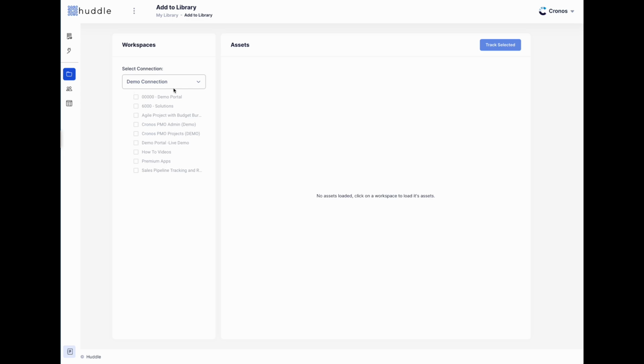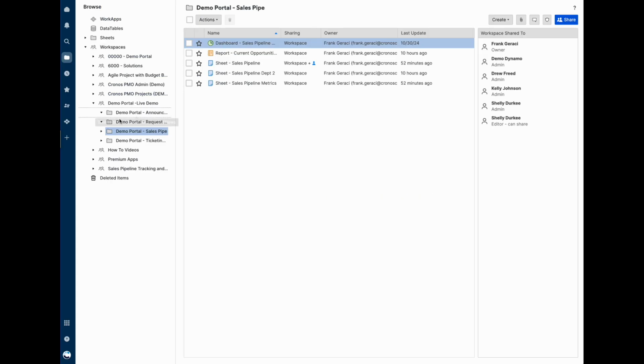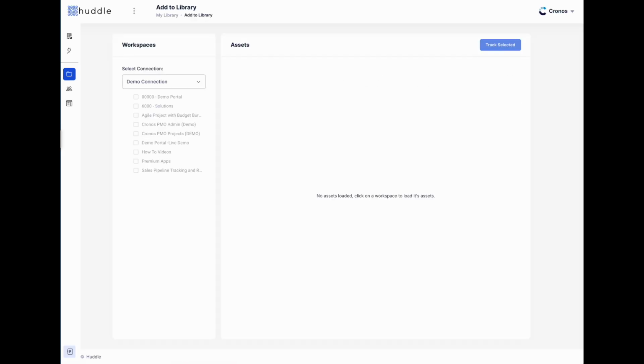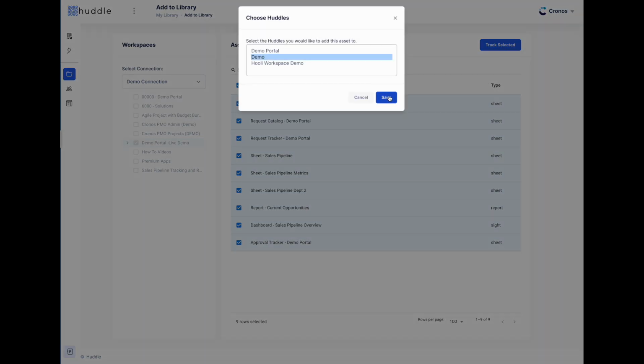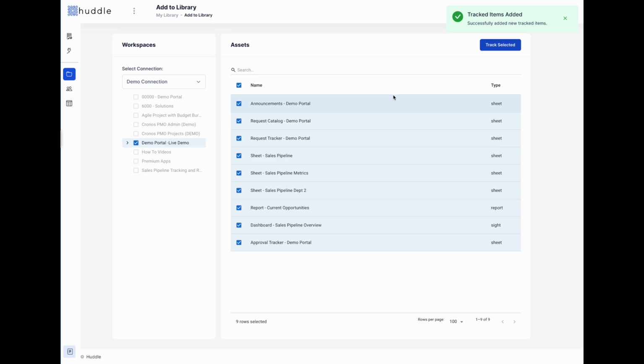So I've selected the demo connection, and if I click into Smartsheet, you'll see the same workspace structure, folder structure, and then all the different artifacts show up in my file viewer. If I click into Demo Portal, you'll notice that the folders are gone, but now you can see all the different sheets, dashboards, and reports that are in my Demo Portal workspace. I'm going to go ahead, click them, track them, and assign them to my demo huddle that I just created.